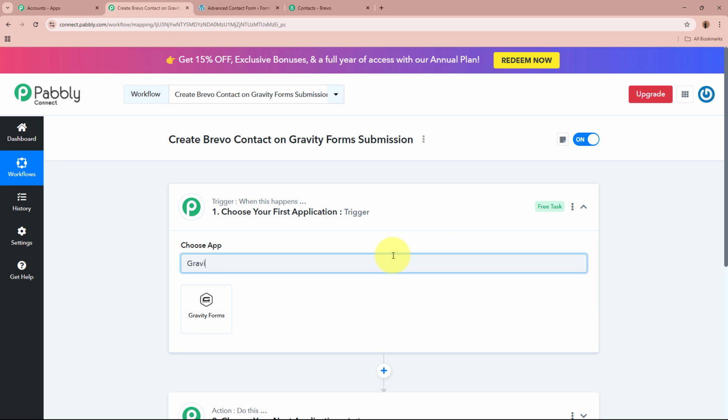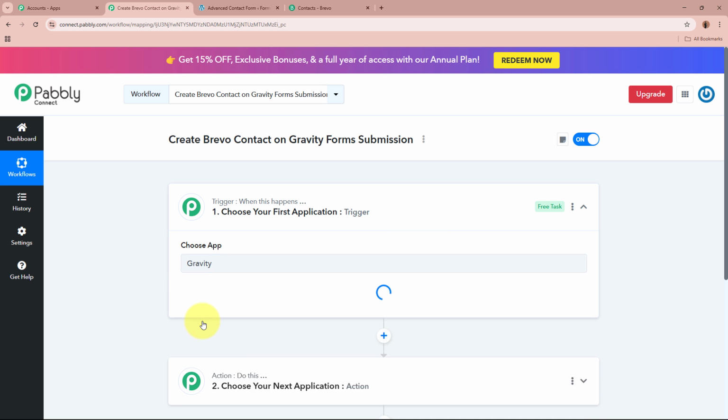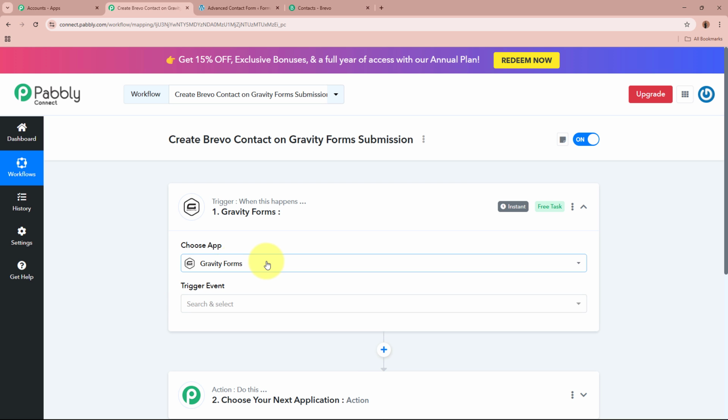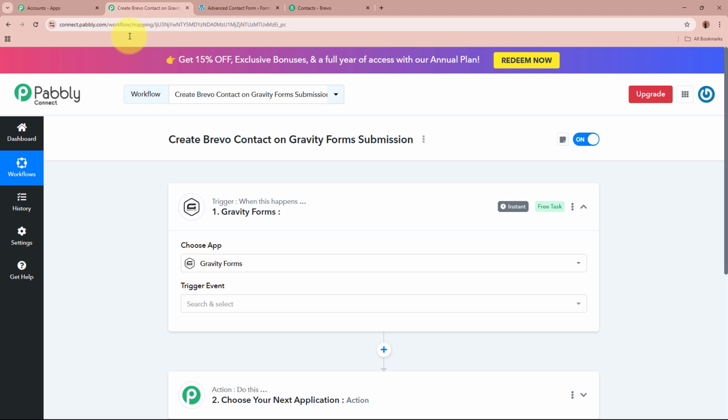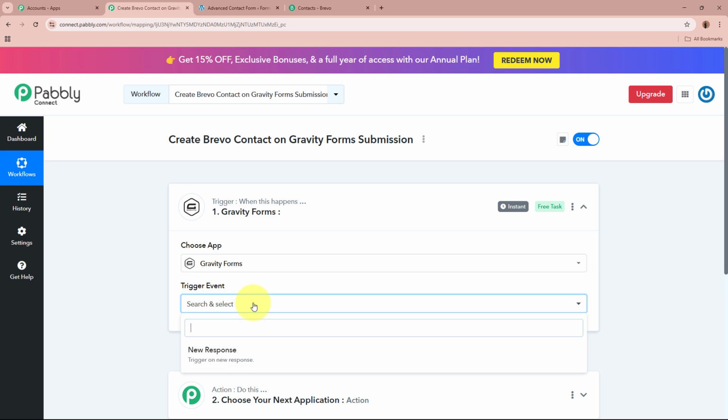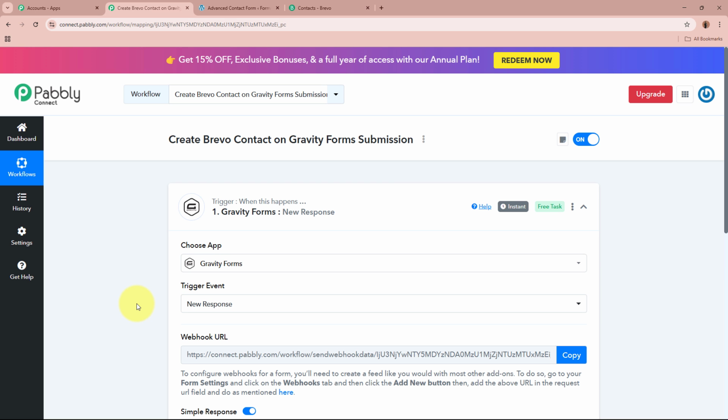And for the trigger application over here, I'm going to select Gravity Forms. With the help of Gravity Forms, I have created a form with which I am collecting my leads data, and this form is on my website. I want that as soon as any lead makes a new form submission using Gravity Forms, the trigger should automatically capture the response. After selecting the trigger application, for the trigger event, I'm going to select New Response.